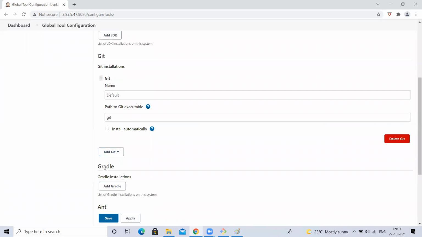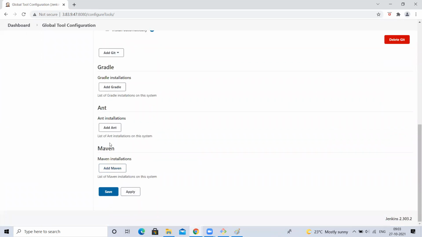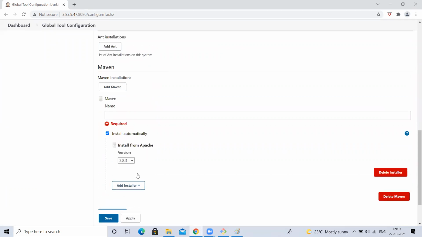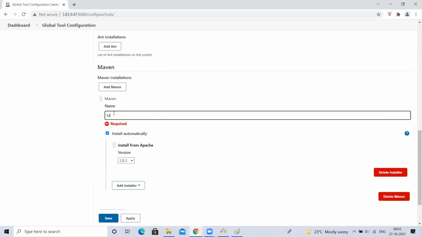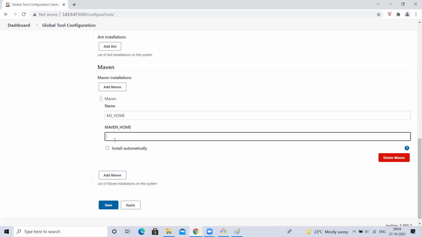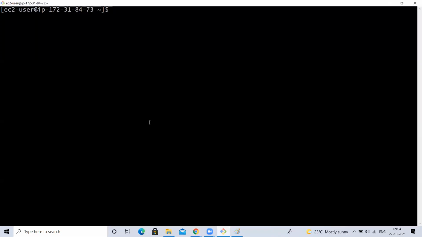Scroll down somewhere like this, you will be able to see Maven, right? Here, click on add Maven, give that M2_HOME. What is this? Install automatically. I'll tell that later. Now you give your Maven path directory. Maven path, wherever your Maven is there, right?